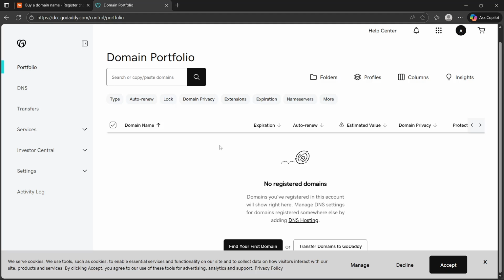And then you will request the authorization or EPP code by clicking Get Authorization Code, and it will be emailed to you.